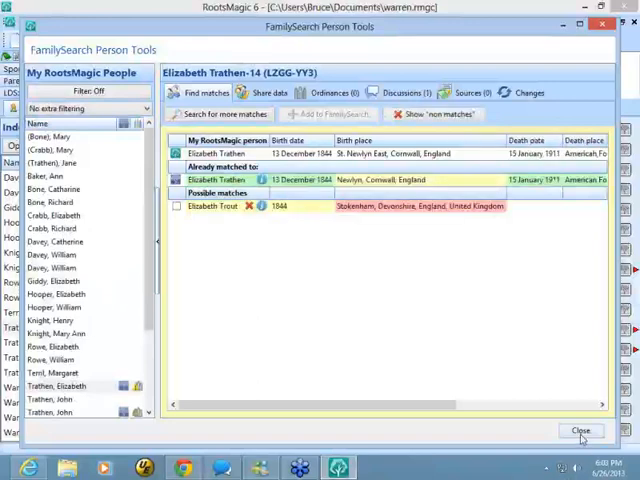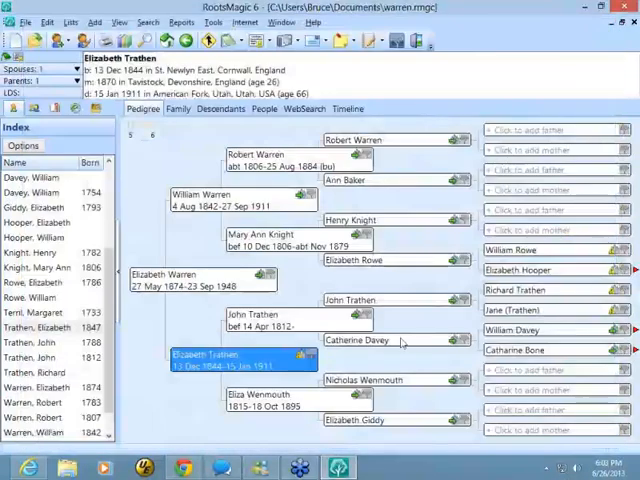Okay. Last thing we're going to talk about is a second screen called FamilySearch Central. What we've been working on at this point is what are called the FamilySearch person tools. That's where you can look for matches, you can share data back and forth, you can get into discussions with people, you can transfer sources back and forth, you can see a change history and restore changes.